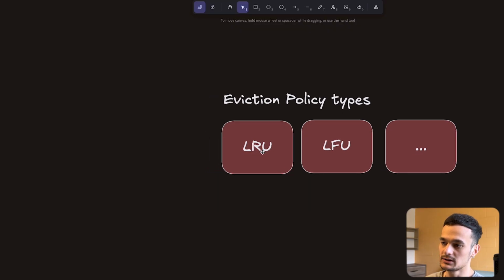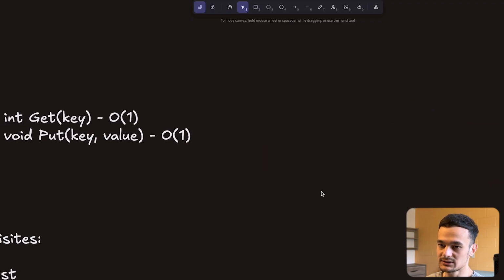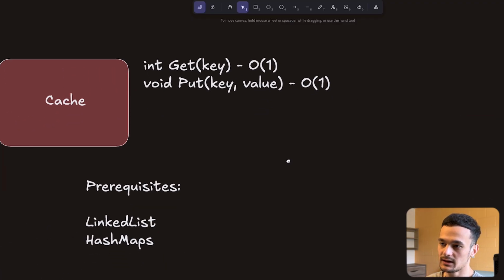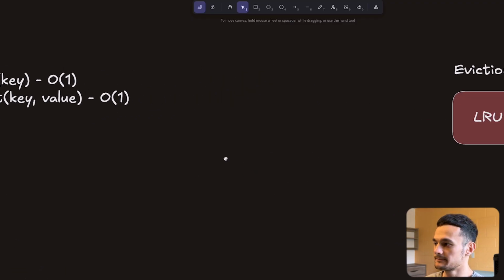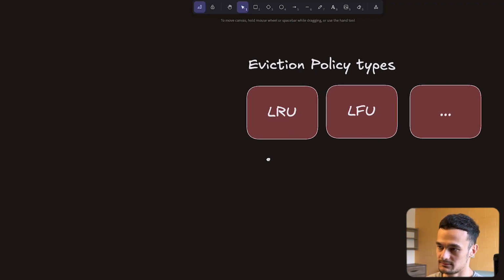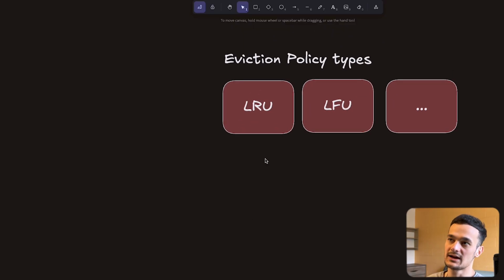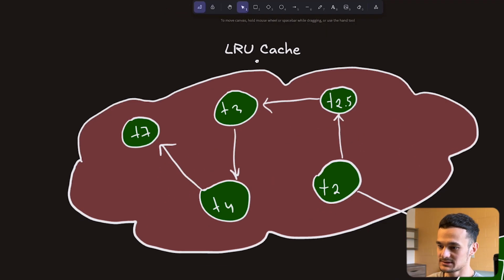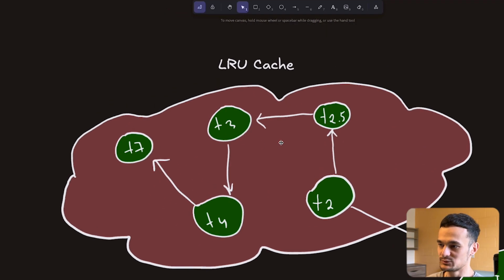What LRU stands for is least recently used. So when we start deleting or evicting items, we evict the least recently used one, so the oldest ones. Imagine we have the items sorted by their timestamps, like this, and we delete the oldest one.